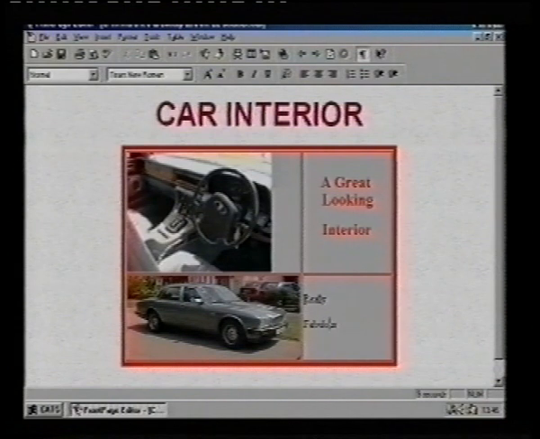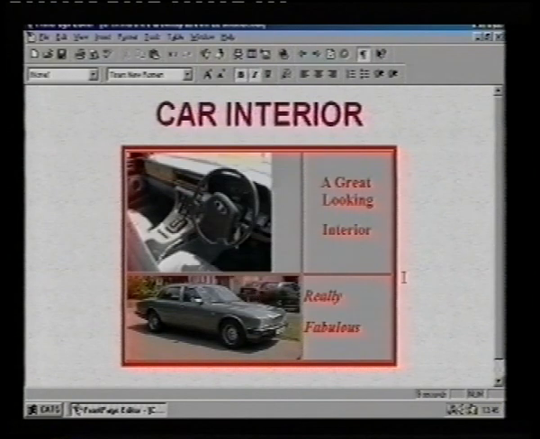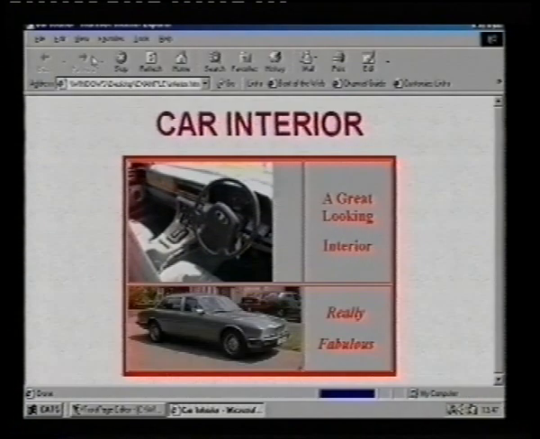Let's highlight that. Make it a bit bigger, and embolden it into italics, a bit of red, and we want it centralized as well. There we are. What does that look like? Okay.